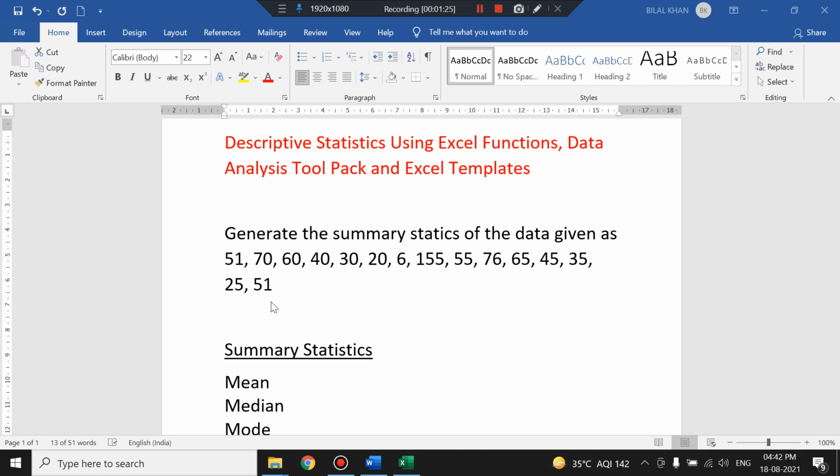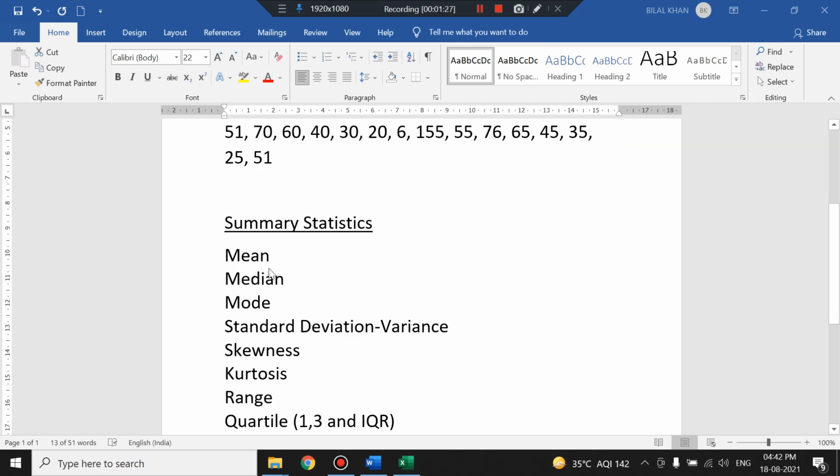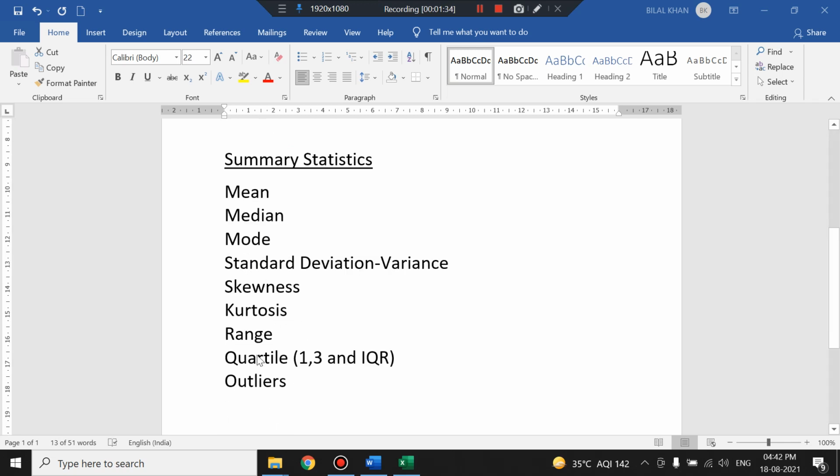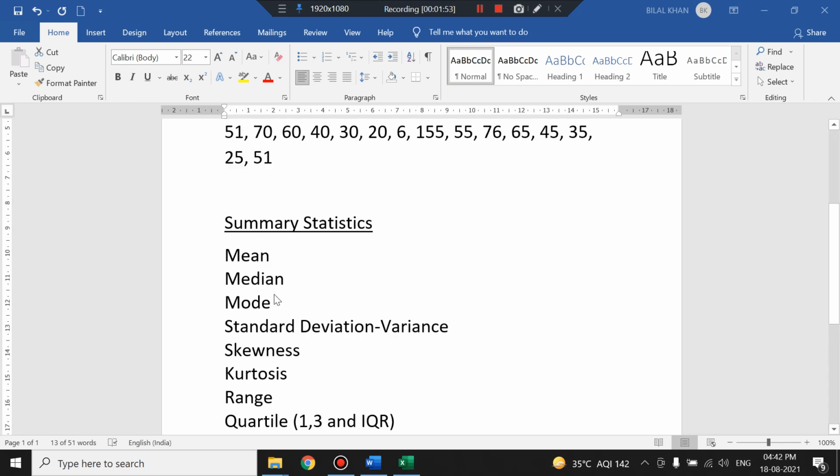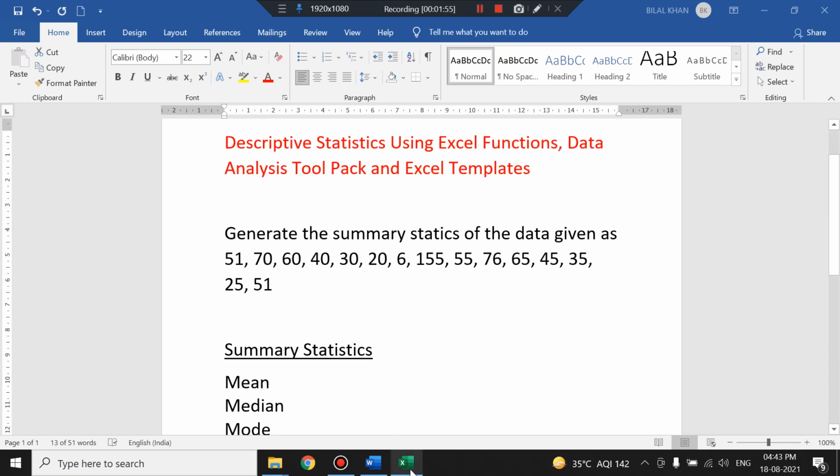So what will we do? If we have to look at the summary statistics like mean, median, mode, standard deviation, variance, skewness, kurtosis, what is the range, what are the different quartiles, first quartile, third quartile, what is the interquartile range, what are the outliers in this particular data set. Outliers I'll explain extensively. And then what is the sum, what is the count, what is the minimum, what is the maximum. So we can do all these things with the help of Excel.